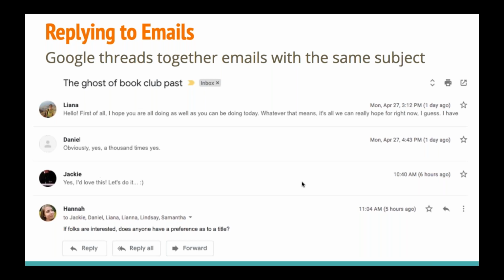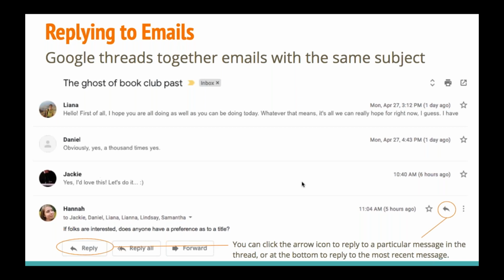When you're ready to reply to a message, there's a couple different places that have this arrow icon. The one off to the side of a given message will reply to that particular message. The one at the bottom will reply to the most recent message. There's not a huge difference between them, but if you want to go back and reply to an older message in the thread without including the newer one in the little summary at the bottom of the email, then you can click on the side one.